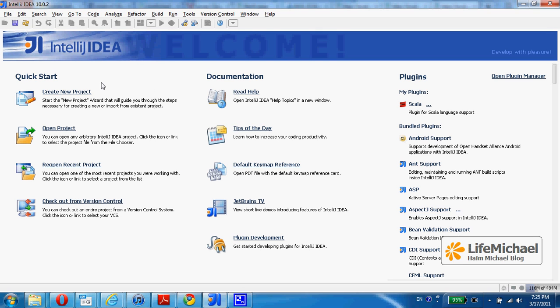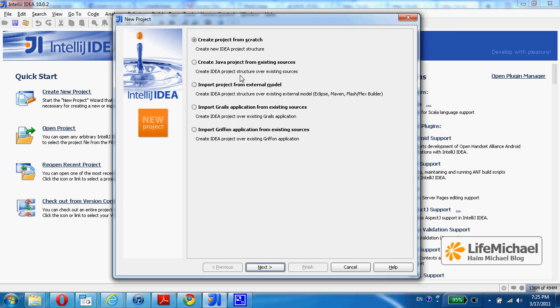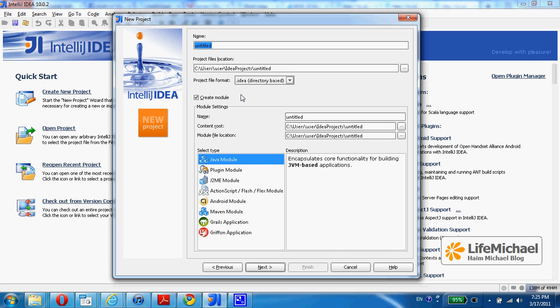The first step would be creating a new project. Let's select create a new project. We want to create a new project from scratch. Next, let's name it my webby. That would be the name.